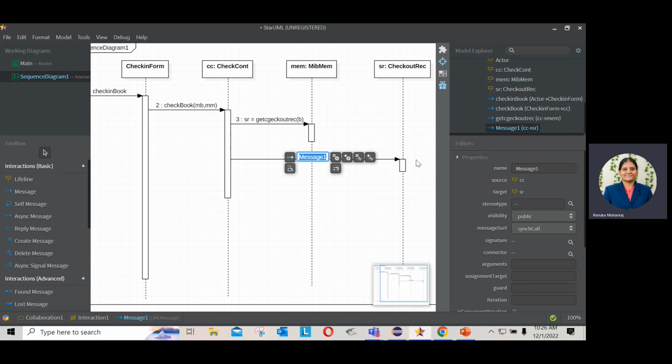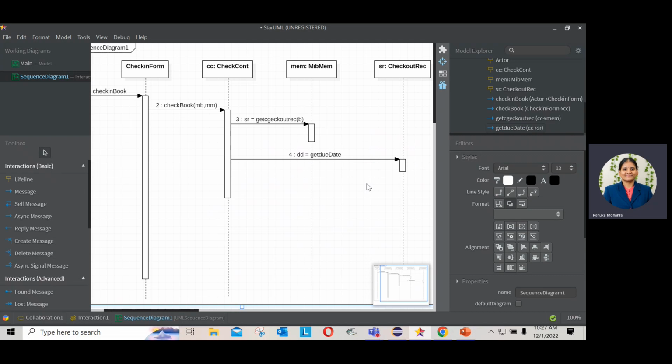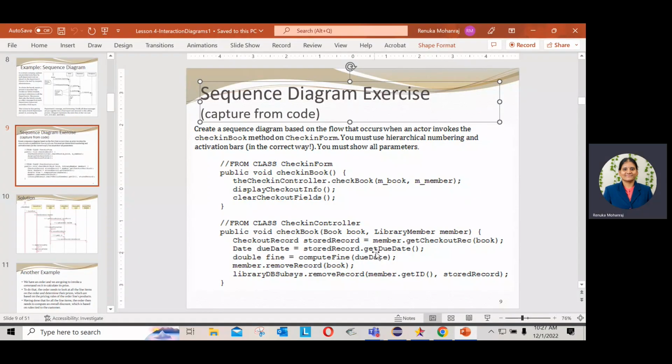Get due date. So get due date, which will return a date. If you want to store this date, you can put date is equal to due date. Okay, so this is my next message, right? What will be your next line? You need to compute fine.